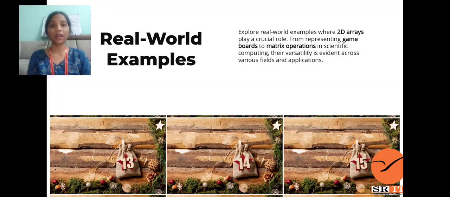Then, real world examples. Explore real world examples where 2D arrays play a crucial role, from representing game boards to matrix operations in scientific computing. Their versatility is evident across various fields and applications.